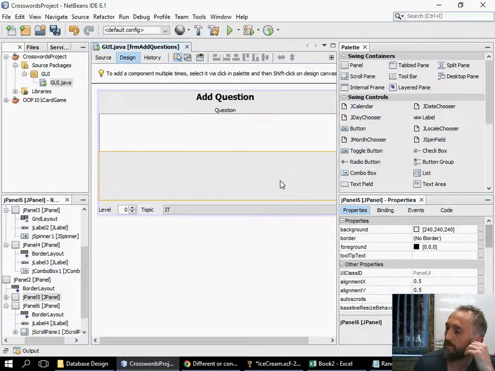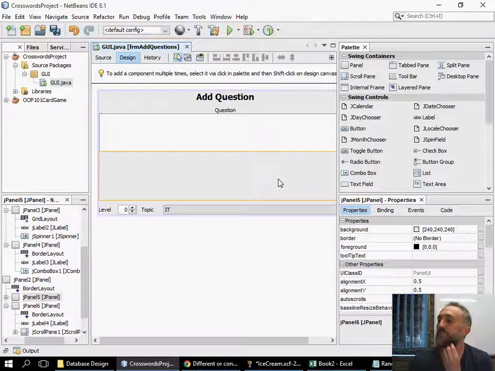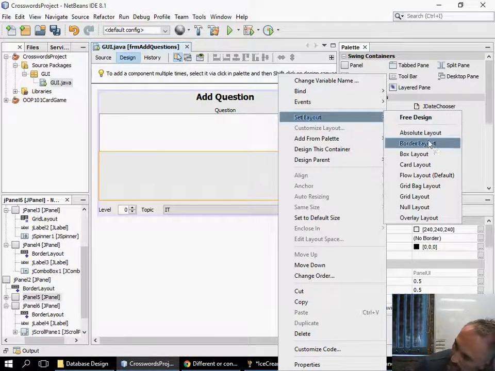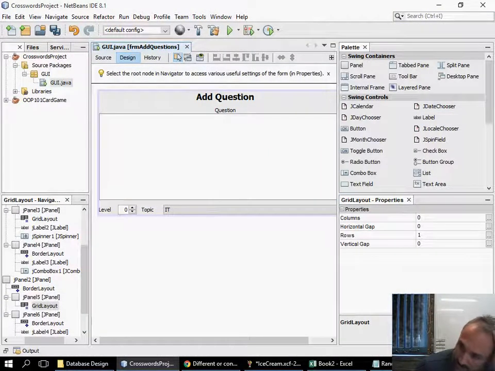So now that we've got that, we're going to now go to this one. Now this one is for your answer, and we are going to set the layout of this to be actually a grid layout, and you'll see it disappears again.